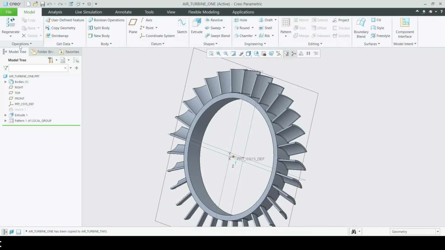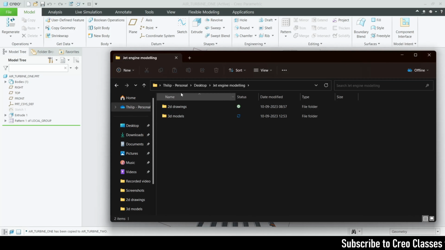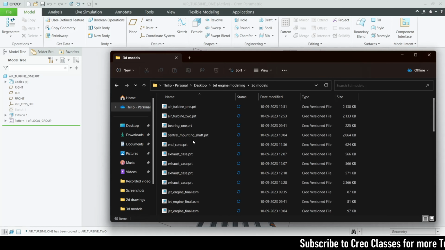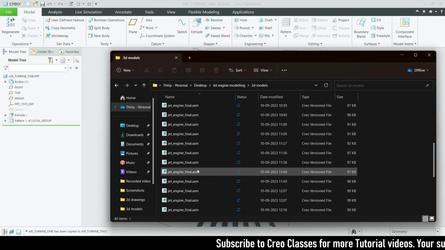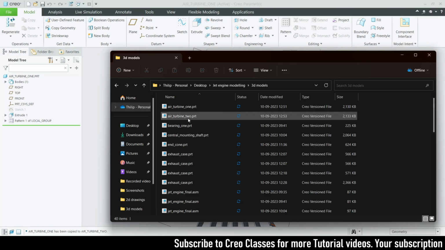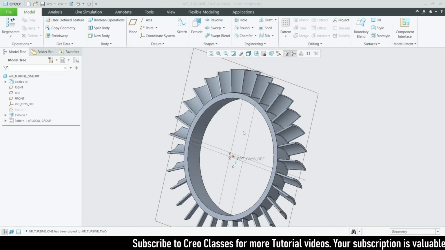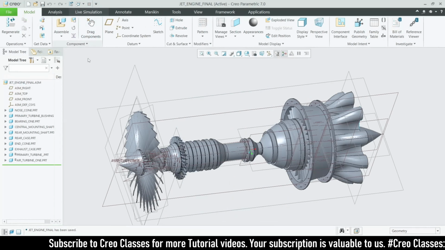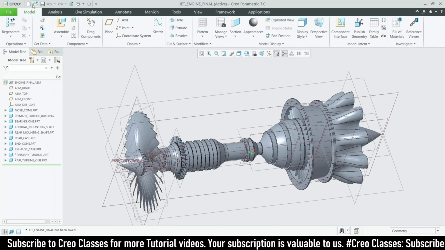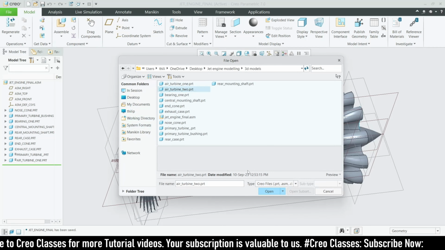One more time, let me check whether it got placed on the new part that I have created. Yeah, air turbine 2. Good. So now this is air turbine 1, but I don't want this. I'm going to close this, and I'm going to open air turbine 2.